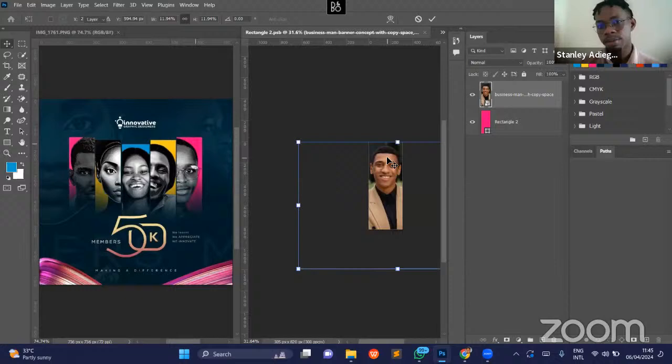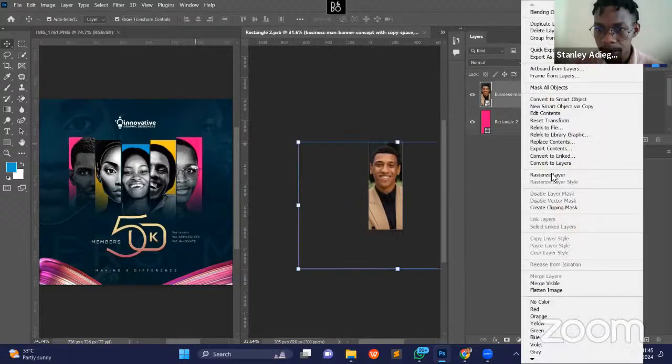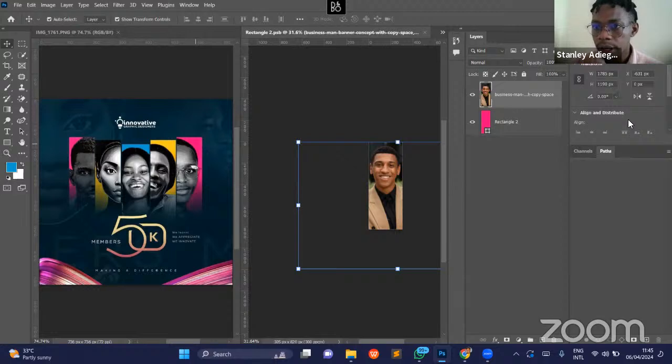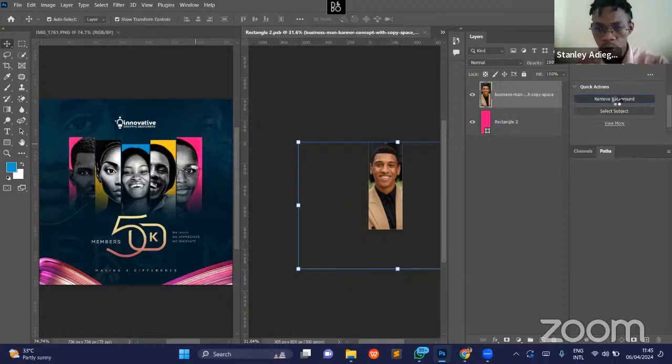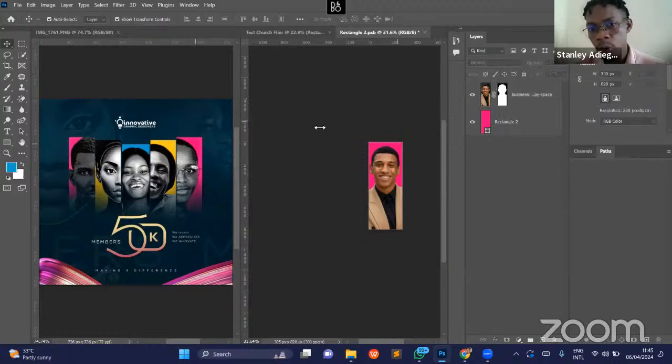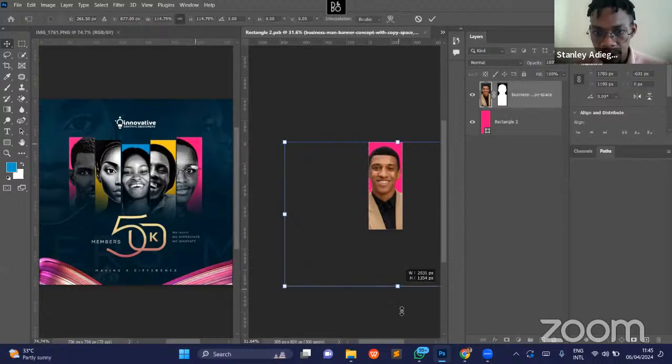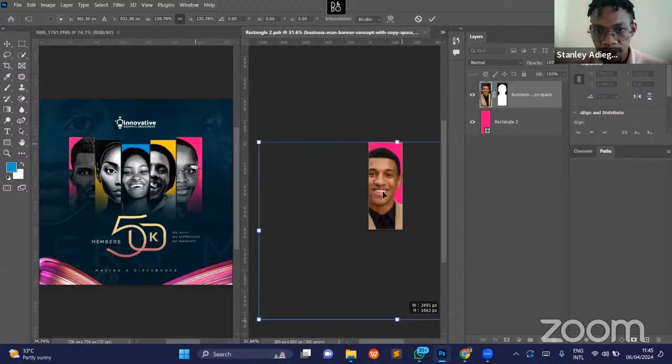Now, when you get this done, you just, like before, right click, rasterize layer, then come to properties and remove background. So the background will be taken off now. I will now have the pink background. So when you have this, remember this guy said they're in black and white. Let's make it a little bit bigger.